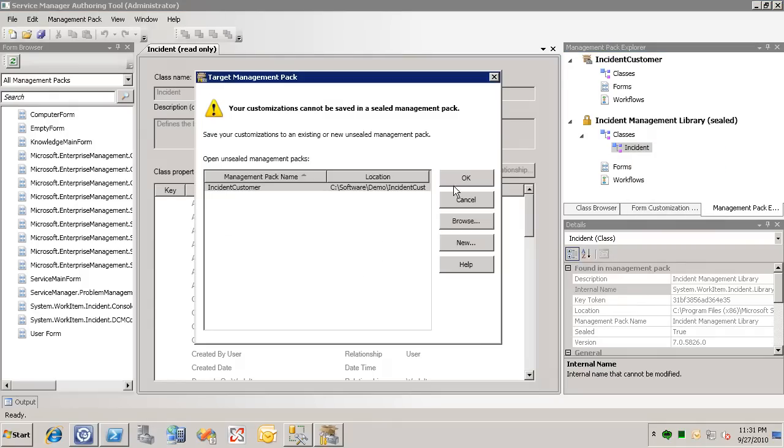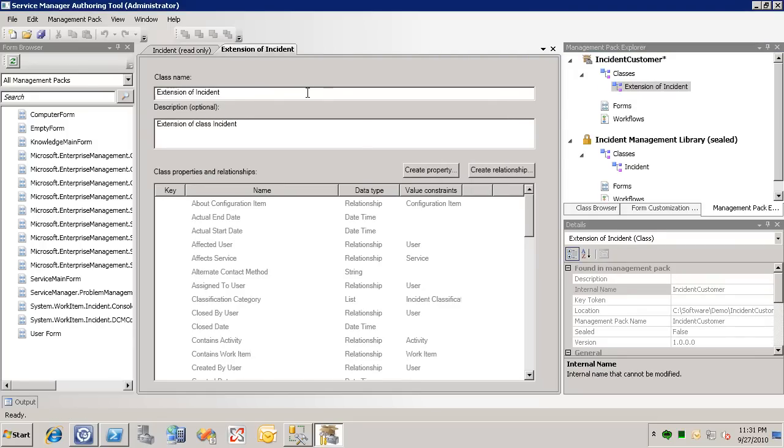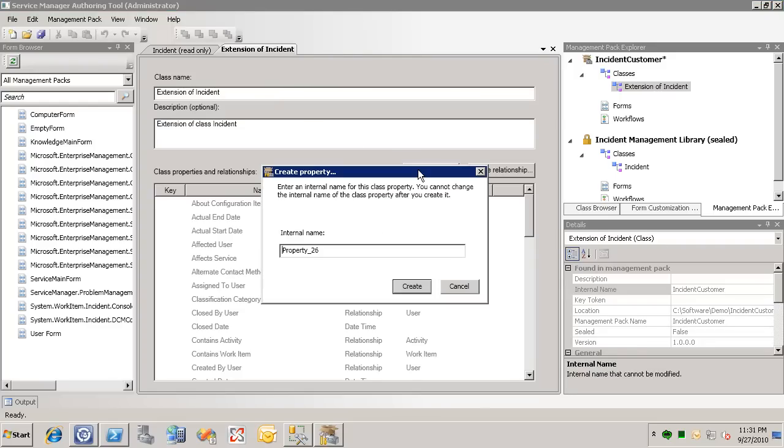Now, what we want to do is right-click on the incident class and choose to extend it. Here we're choosing which management pack we want to store our customization in. In this case, we'll choose the management pack that we just created a moment ago. Click OK. And here, if we wanted to, we could change the name of our extension class or the description. What we want to do in this case is create a property.